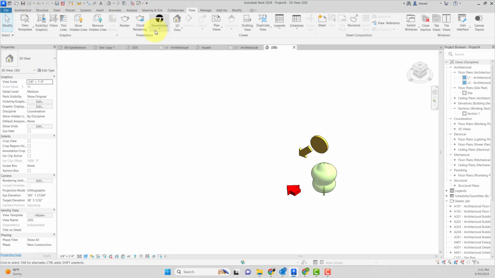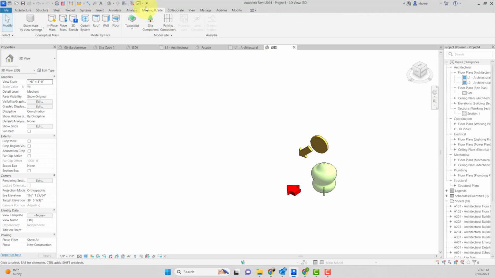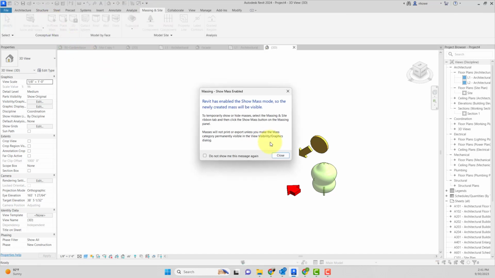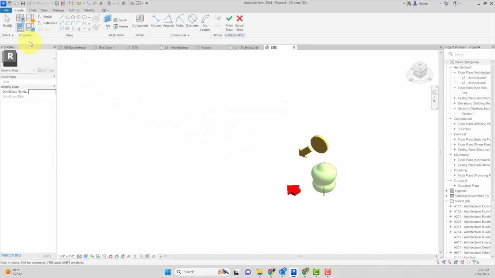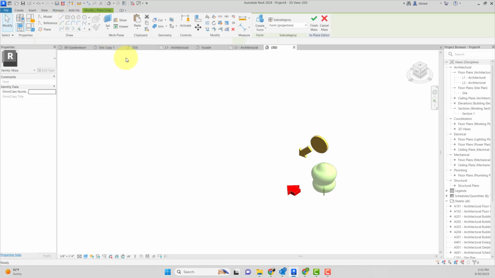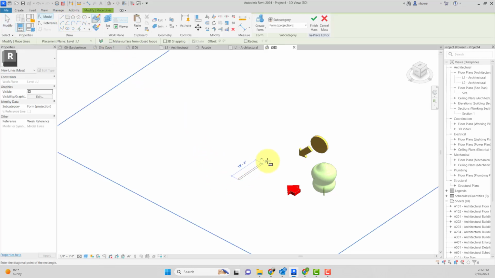I'm going to go to massing the site because what I want to start with in my own concept for this is just a simple kind of box. So I'm just going to start there. I'm going to model using the massing and site massing tools, and I'm just going to create the base of the footprint of the project.